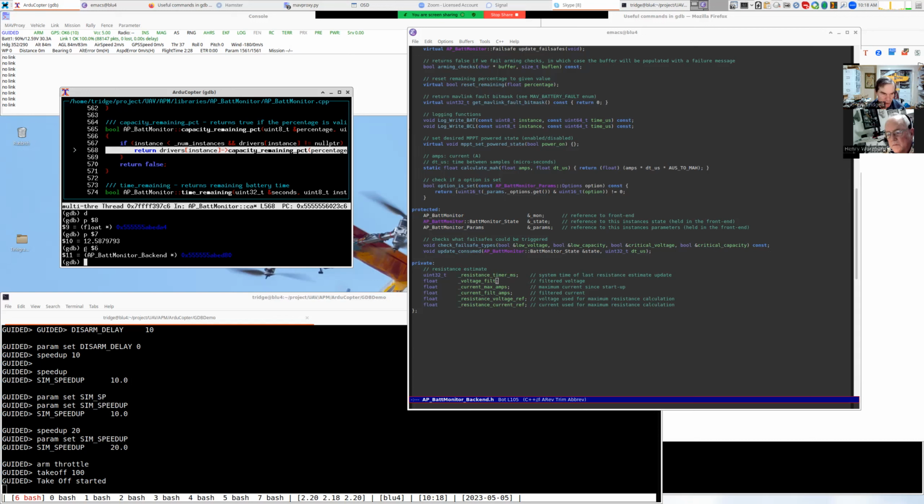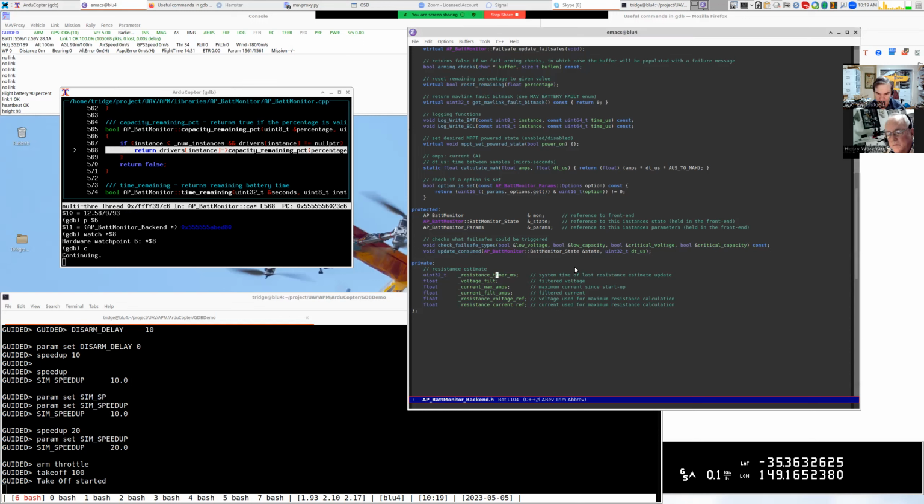But what's really, really useful is I can watch star $8. What that does is set up a hardware watch point on this direct memory address, and the star means the dereferencing of it. So I'm saying, tell me when the contents of that memory address change. Let's do that as a hardware watch point, and now it will show me whenever that changes. Interestingly, that variable doesn't appear to be changing. Let's see why that is.